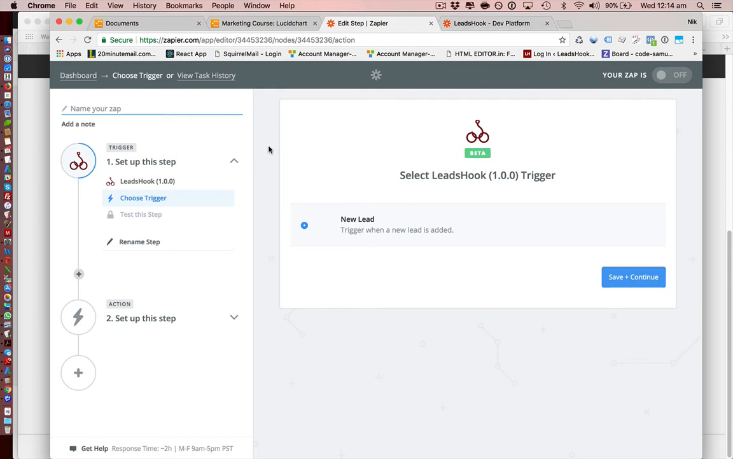And the other thing is that only an owner will be able to create a Zap that will transfer leads. That's a security feature because we just want to make sure that leads are not willy-nilly transferred to any third party. So only an owner will be able to create a Zap, or the owner login, I should say, will be able to access the leads that have been captured inside LeadsHook.